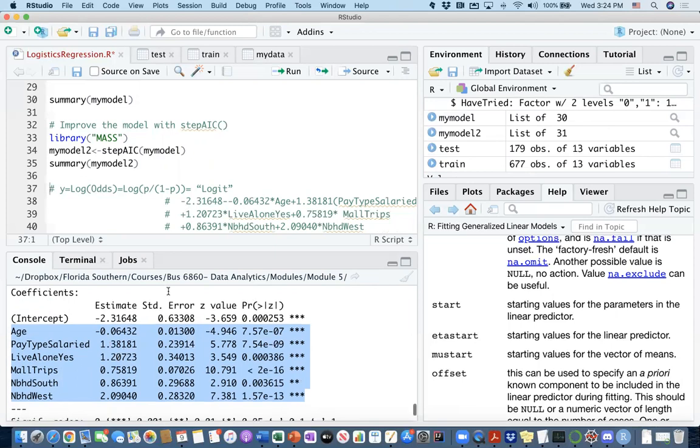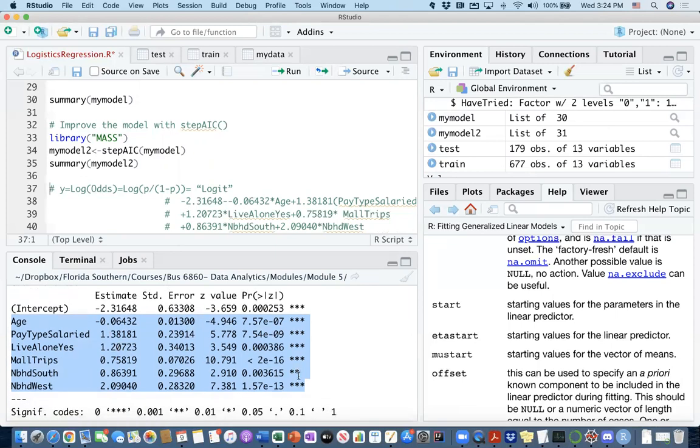In the next video, I'm going to explain the basics of logistic regression and how we can actually start classifying the dependent variable.